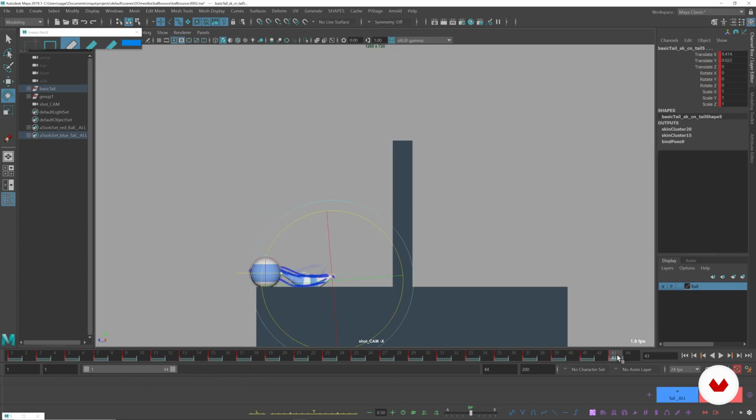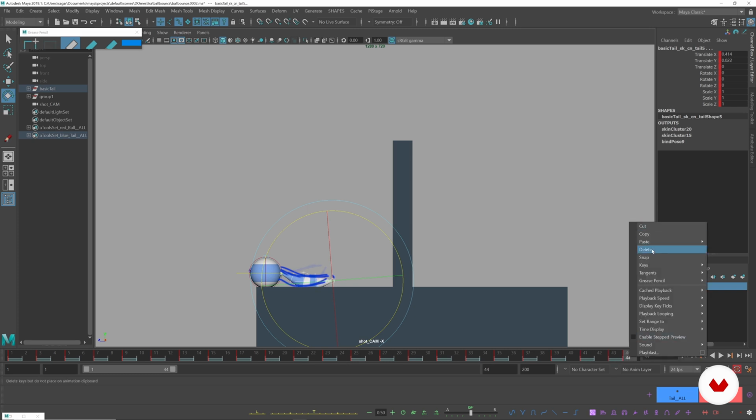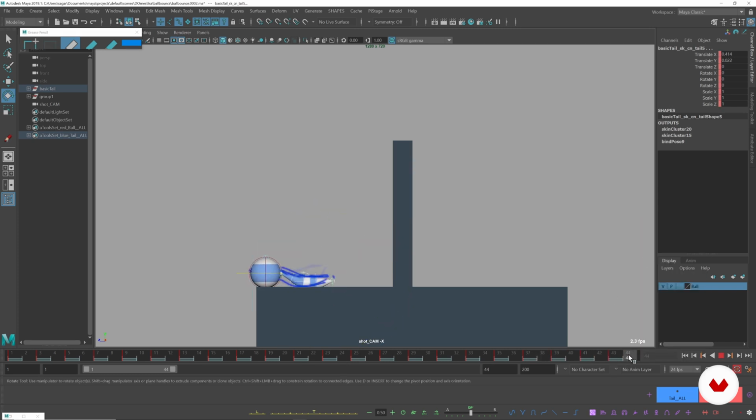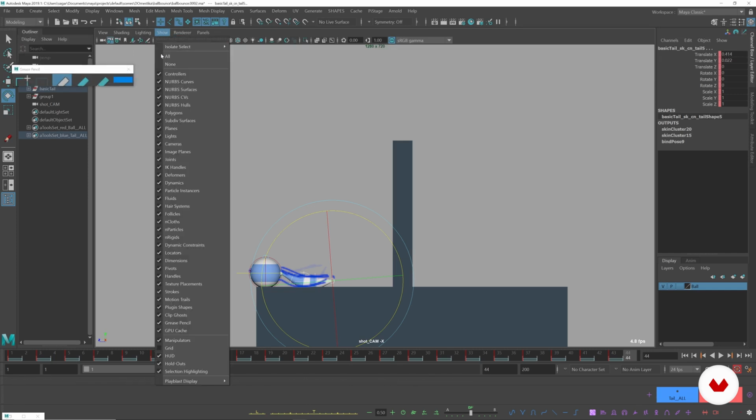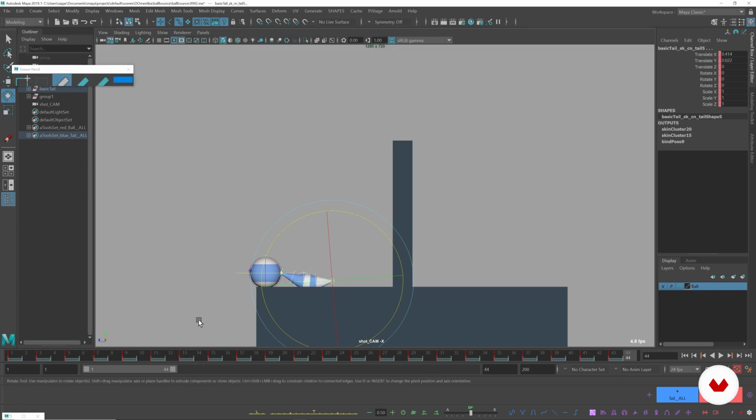Oops, I set it on the wrong key. So let's make this key go over here, this key go over here, this key go over here. So now we can see what it looks like without grease pencil. So show, grease pencil off.